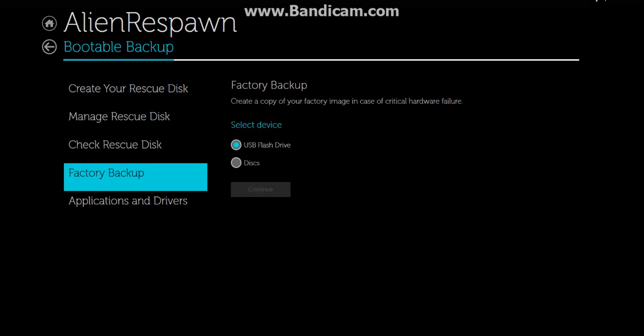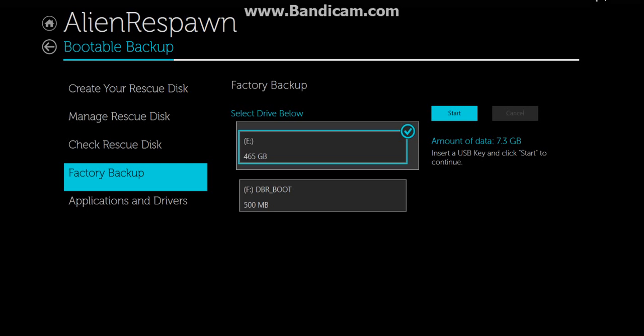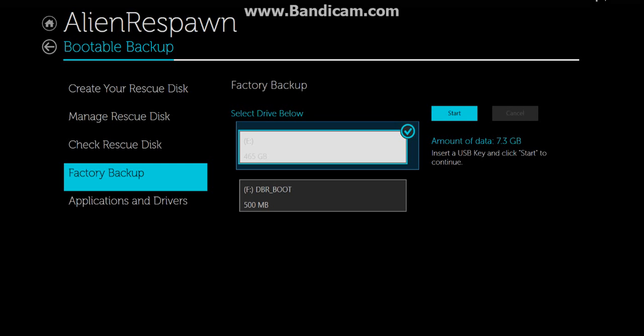So here basically, what I'm going to do is plug in my portable hard drive right now. I'm going to click on factory backup from USB flash drive, click on continue here, and pick your flash drive here, and click on start. Like I said, it didn't delete any of my data, it just put it right into the hard drive.